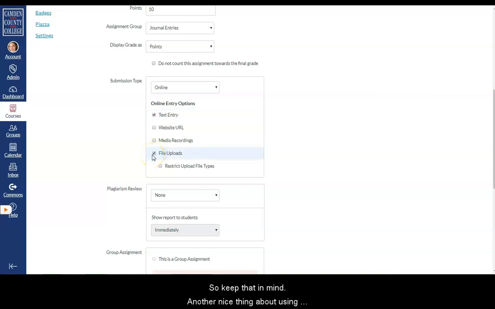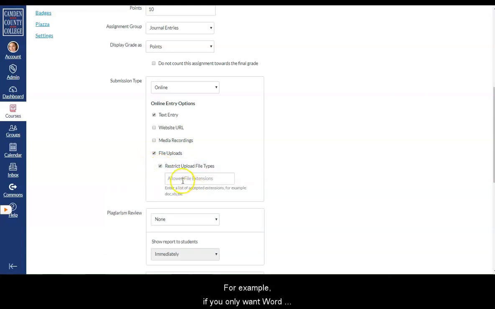Another nice thing about using the file upload option is that you can limit the types of files the students can submit by checking this box. For example, if you only want Word documents, you can put the Doc and DocX file extensions for Word, and anything outside those file types will be excluded. Just be careful that you list all of the possible file extensions for the file type that you want. Sometimes older versions of Office or other software can have different variations. A quick Google search on file extensions for a specific type of file will give you a list of those that you should include. Back to our list of choices.